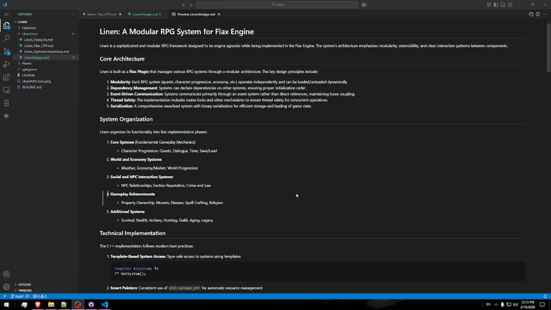The event-driven communication is probably my favorite part about this. Essentially, each system is going to communicate primarily through this event system rather than having direct references to one another. This maintains loose coupling between the systems, so that you can pick and choose what you want, and it will be as easy as possible. You won't really have to delete much or any code.